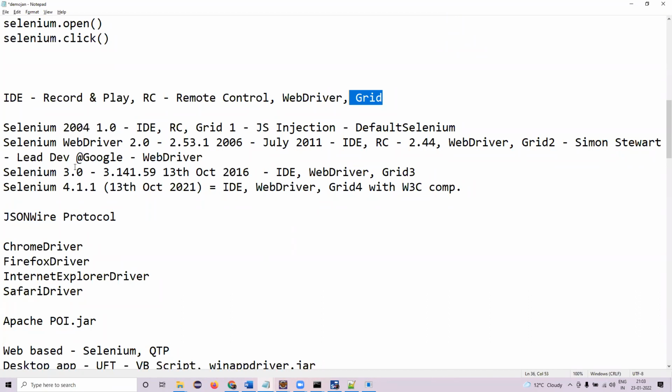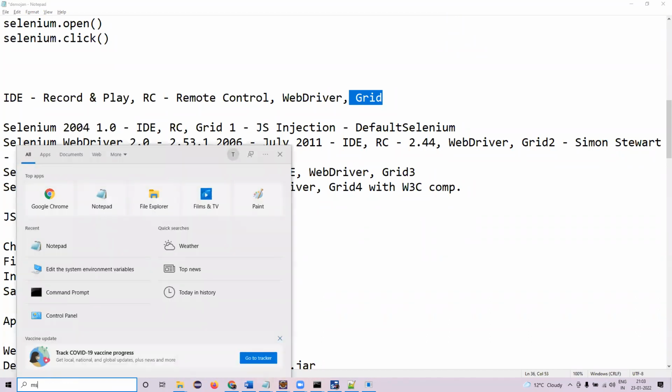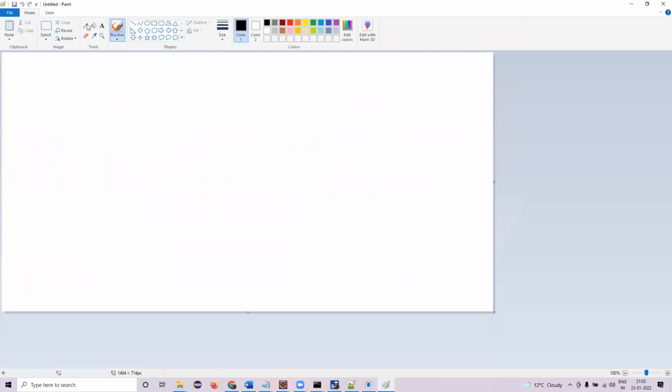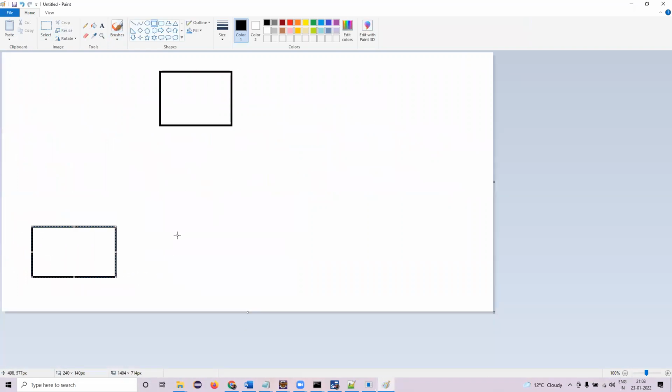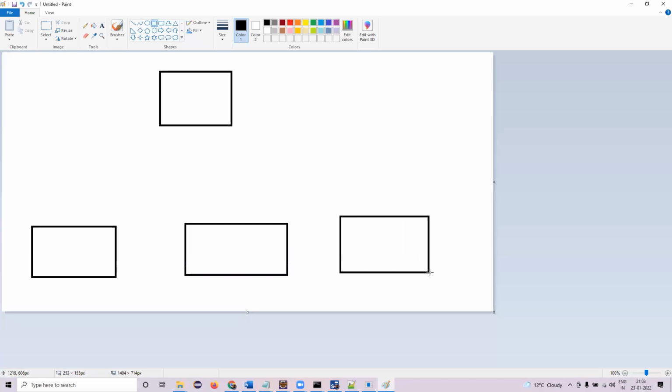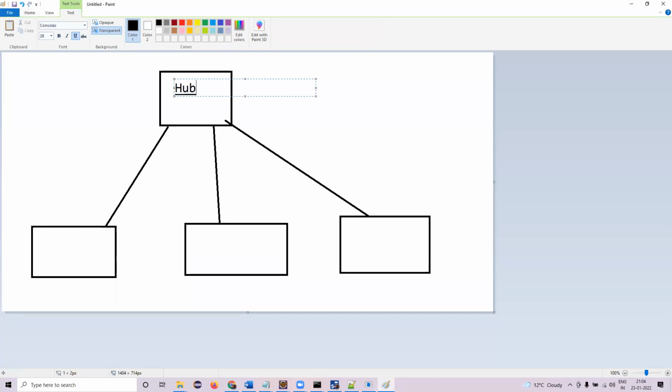Remote distribution, as in, if I take an example, let's say we have a main machine. So in Grid, we have an architecture of hub and nodes. The hub is your main machine where all your test cases are. Nodes are your remote machines. So this is your hub where you have kept all the test cases. Let's say 1000 test cases are there. And this is your node.